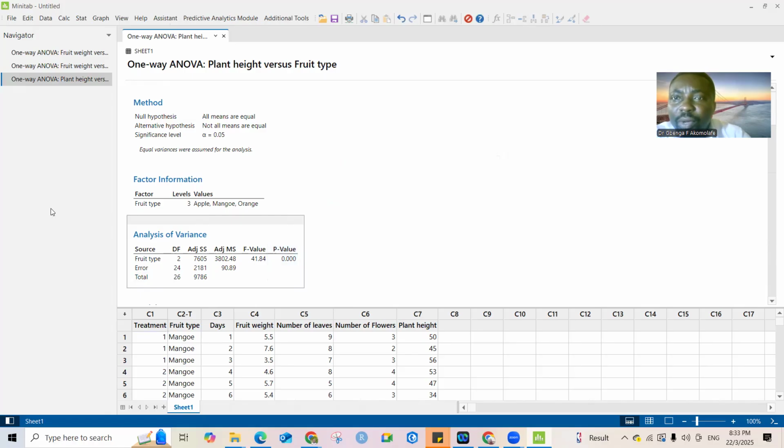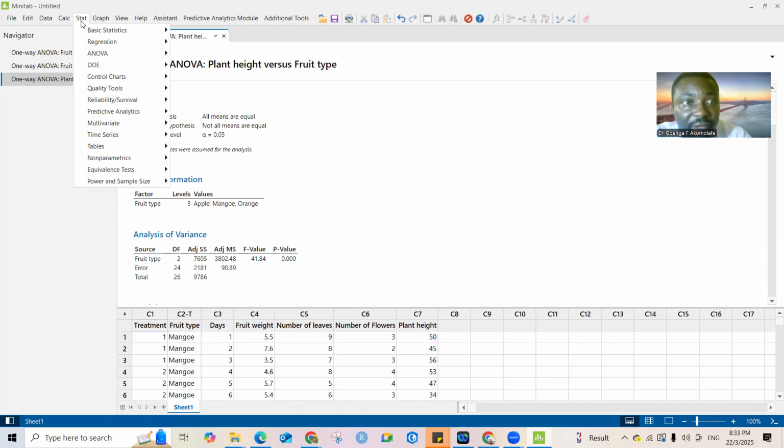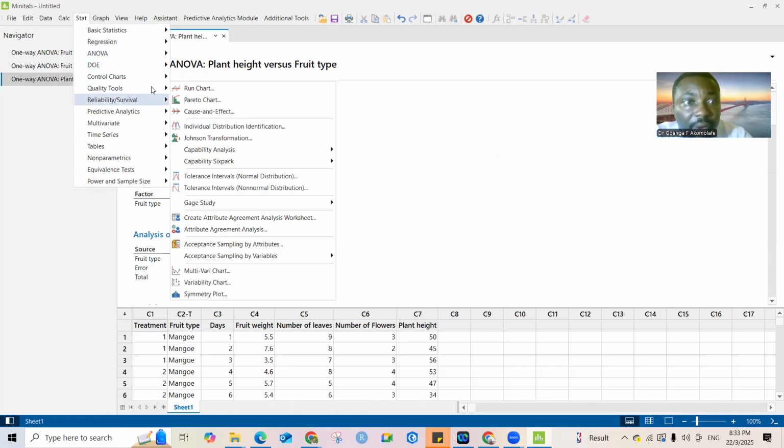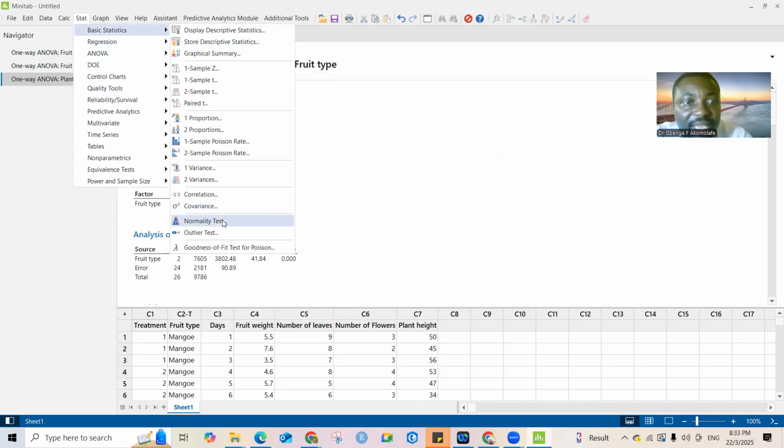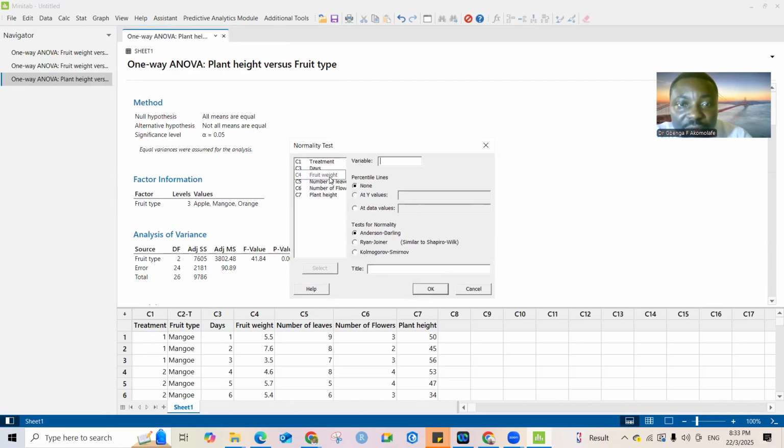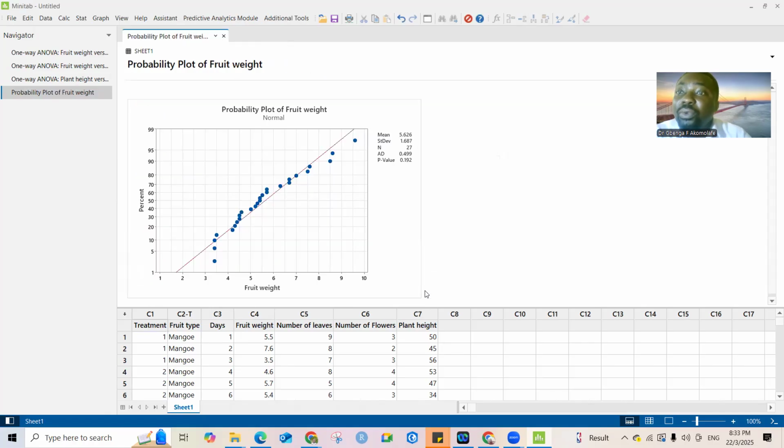Now, there is something that we didn't do at the beginning, which is very important. Like I said, before you can decide to use ANOVA, because ANOVA is a parametric test, you have to be sure that this data follows a normal distribution. So quickly, let me just remind you how to do this. Go to Start. We have done this in the earlier videos. All right, just a quick run. Then go to Basic Statistics, and then go to Normality Test. Under normality test, you select the variable that we are working on, fruit weight, and select Anderson-Darling, and then click OK to be sure that we can use ANOVA for it.